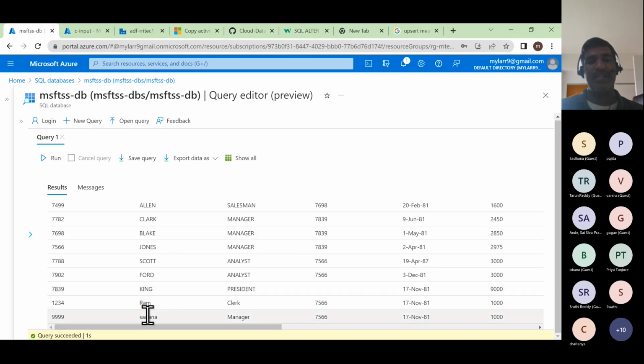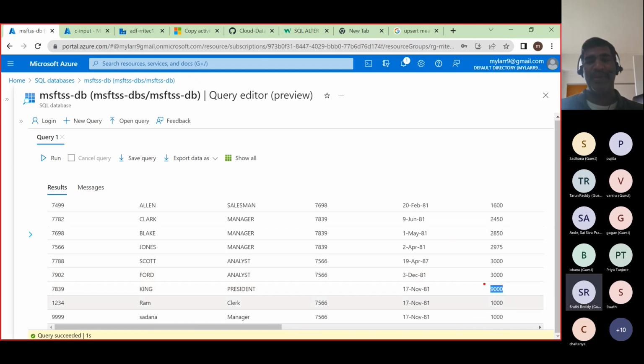Sadhana record is available with 1000 rupees. King record, you can notice what is this? 9000 is available. So first thing, is it updated or not? Yes, updated. And is this record inserted or not? Yes, inserted.